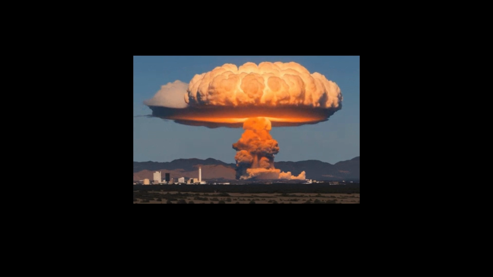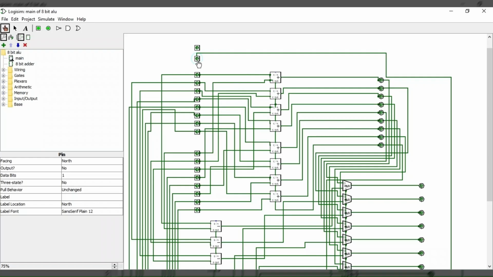Alright, before doing anything fancy, let's do a basic test run. Let's ask a simple question. What is 5 plus 9? First, I set the opcode. Since this is an addition, the opcode is 00. That tells the ALU to perform add.